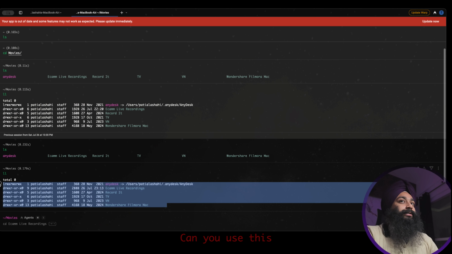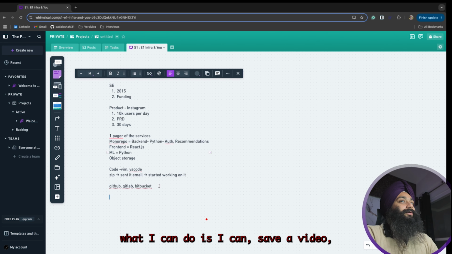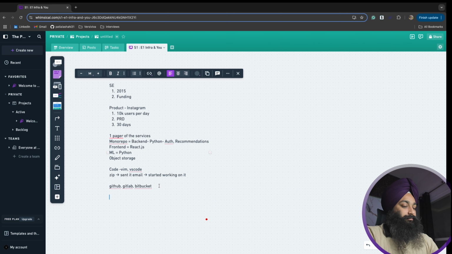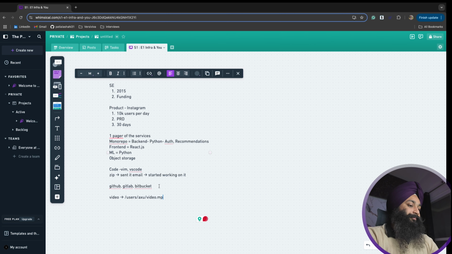Can you use this architecture to build it? So maybe in my DB, what I can do is save a video based on the user, and I'll just save its path, like user slash xyz slash the video dot mp4.